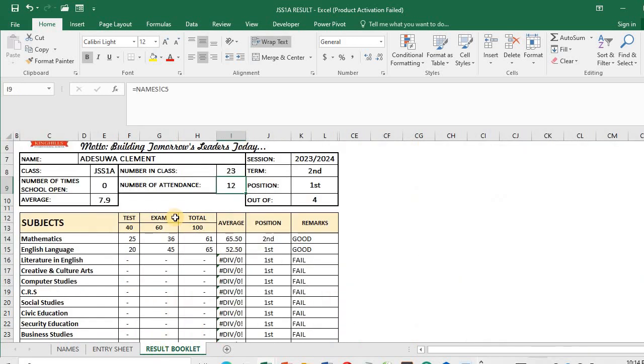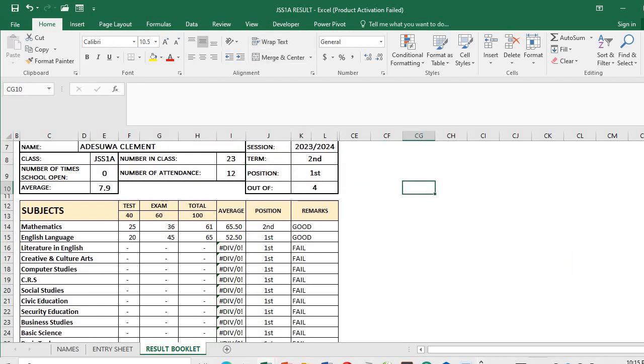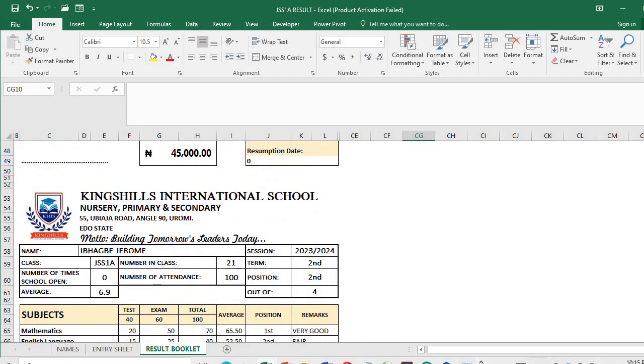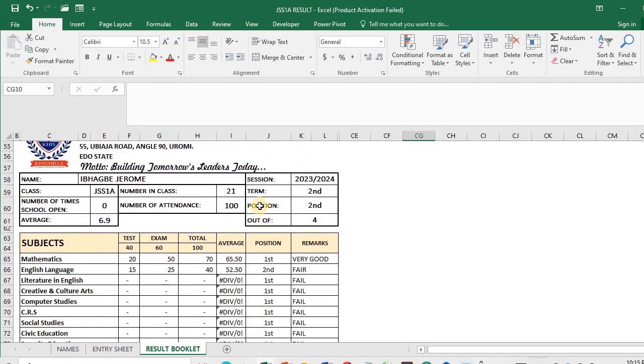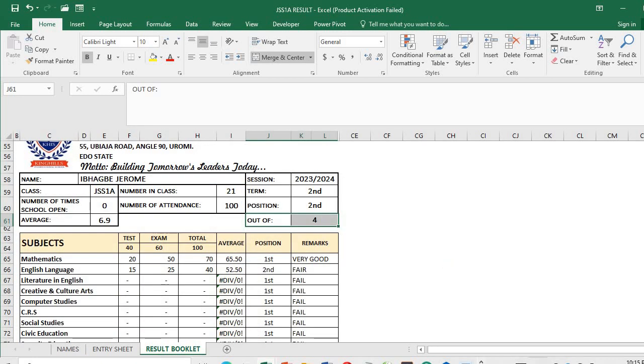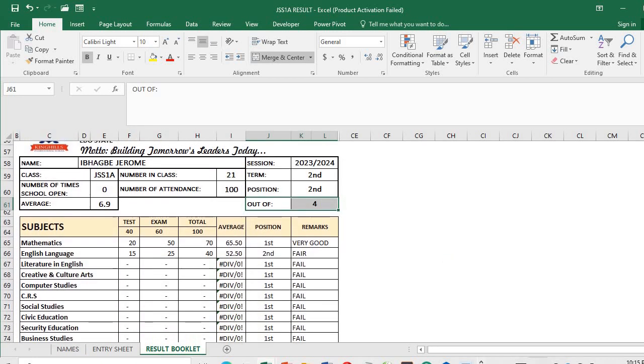Okay, let's check the booklet itself. The first position, Adesiwa Clement, you can see for yourself. Then let's go down to the other one, Ivagbe Jerome. You can see the second position out of 4 students. There are 4. So you can see the powerful, beautiful program we were able to develop with Excel.